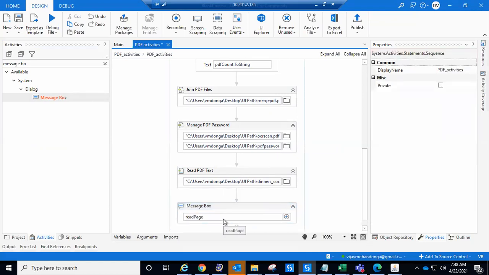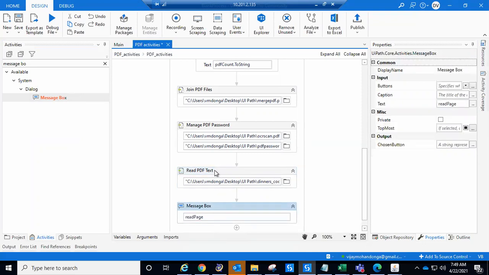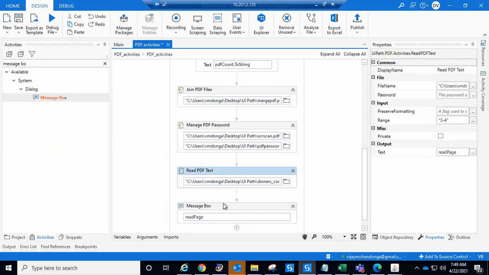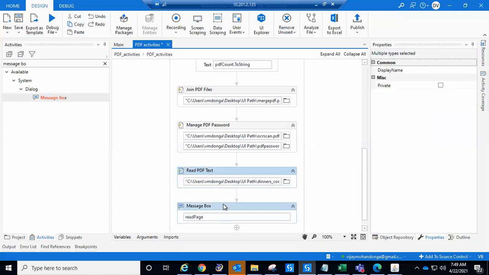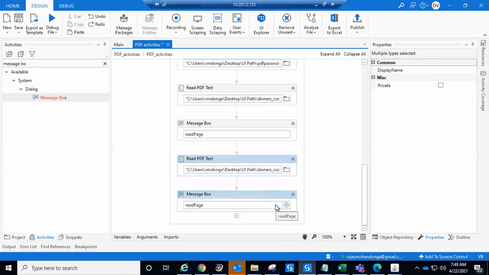Okay, so copy, select read PDF text and message box. Select both. Press Control and select the second activity, like how you select two files. Yes, Control C, Control V. Scroll down. Okay. Now, why did we paste? Because we want to do another activity. Click on read PDF text.